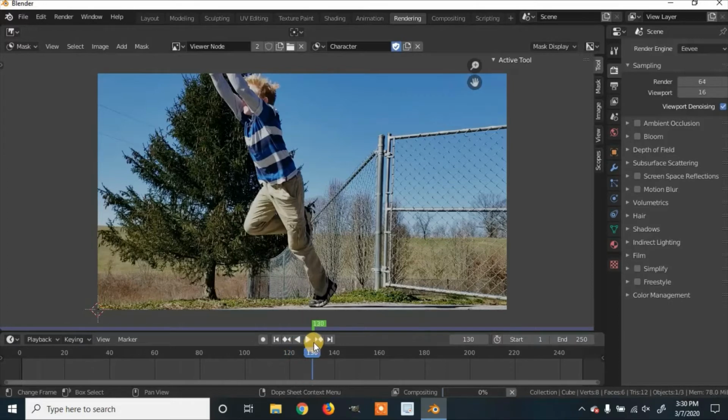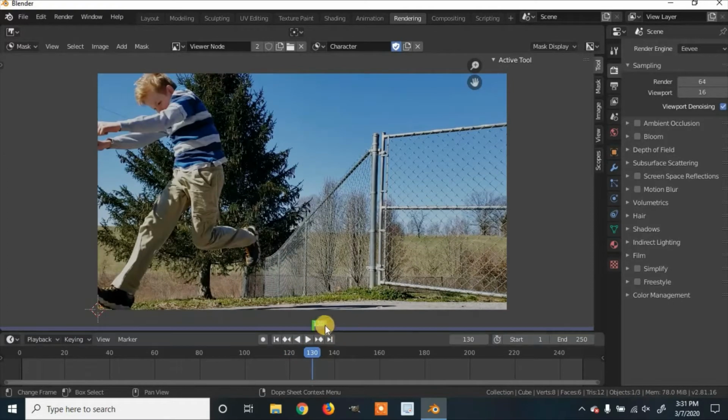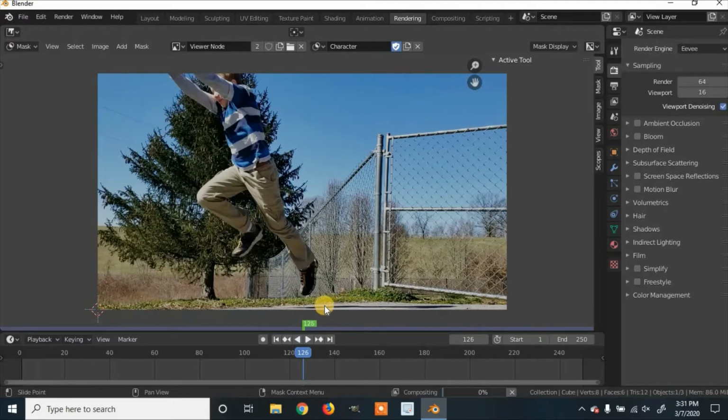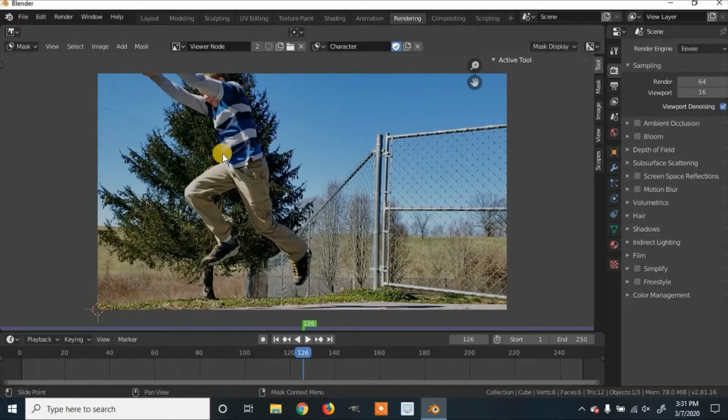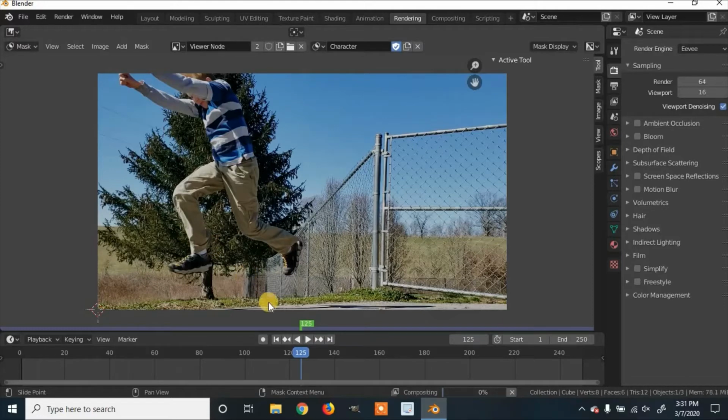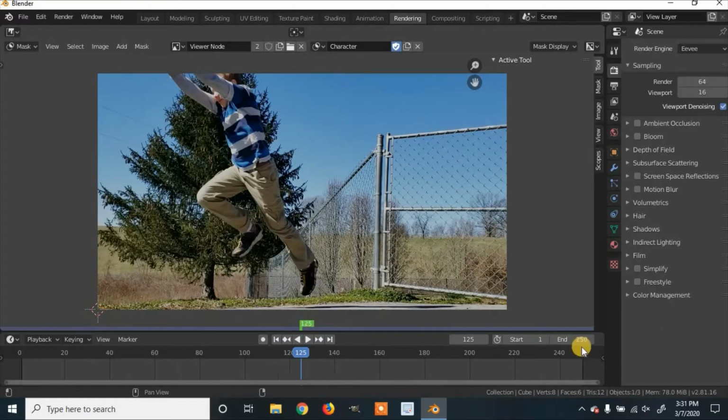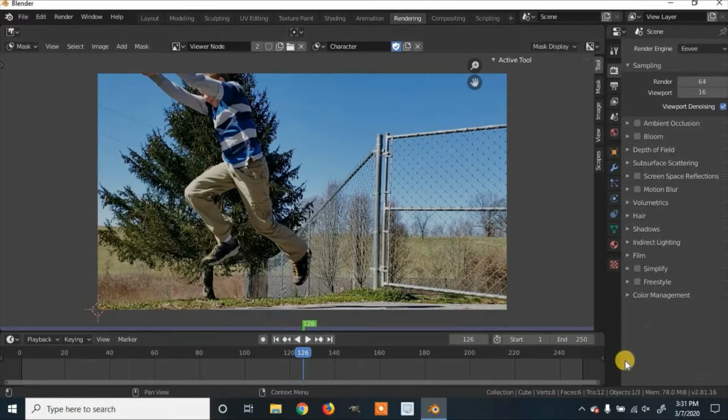Remember that? And we need to go to where we want our video to end. We're going to pick the end place by when he starts to come back down and land. So at about 125, we'll do 126. Go to the end and type in 126 and enter. And that way it'll end the video when we want it to.